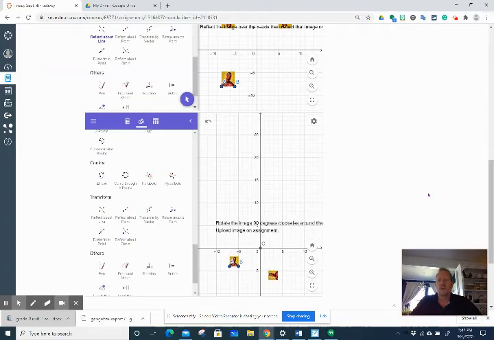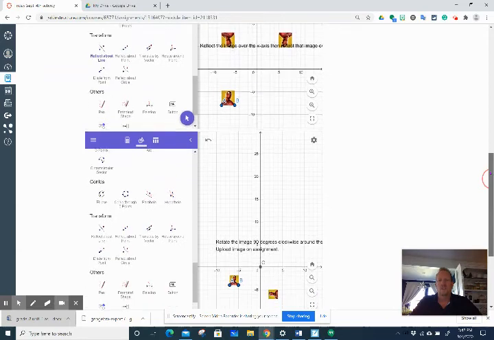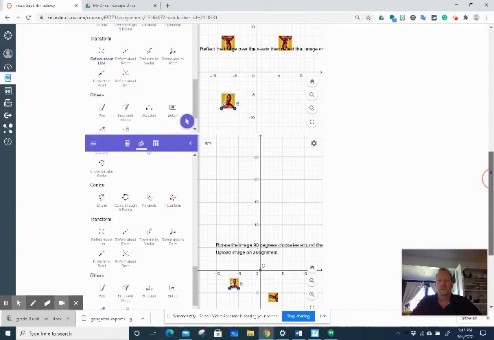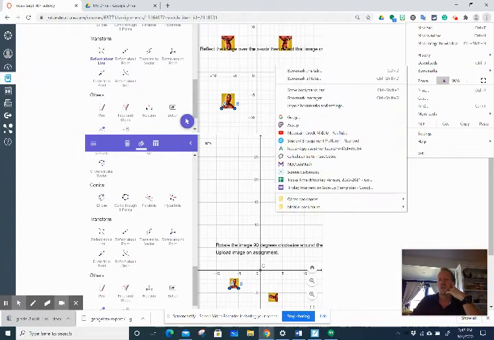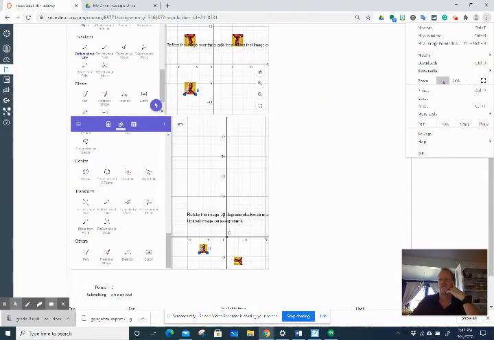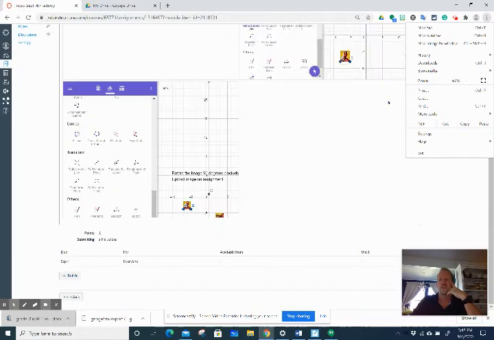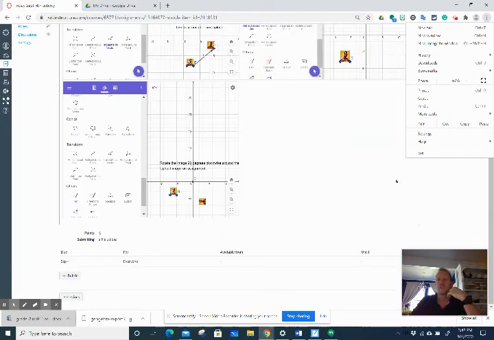Okay, so we've done all three activities now. We have 1, 2, and 3. So what you want to do now is you want to go up. You'll have buttons up. These dots are at the top of yours also. Click on those dots, and you want to zoom in to about 60, 75, 65%. And all three of those images are going to show up.